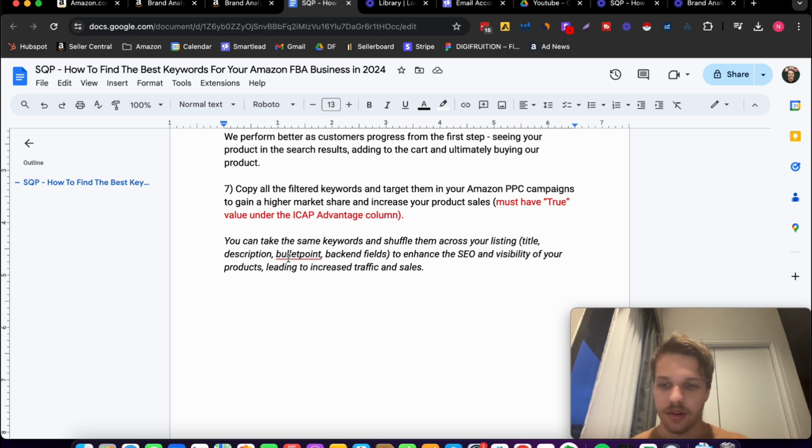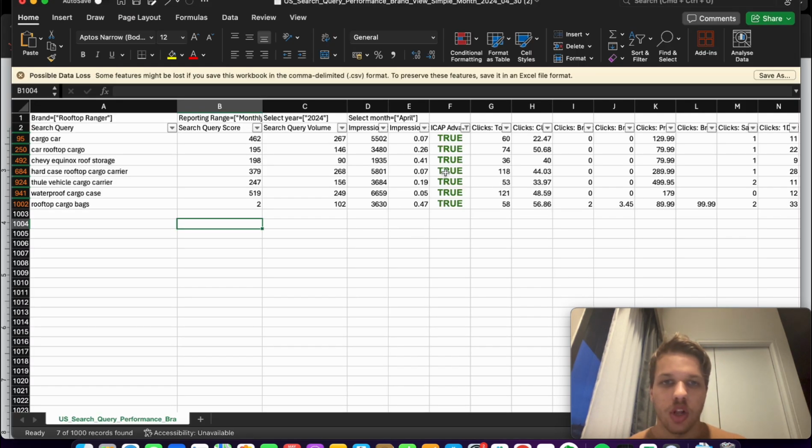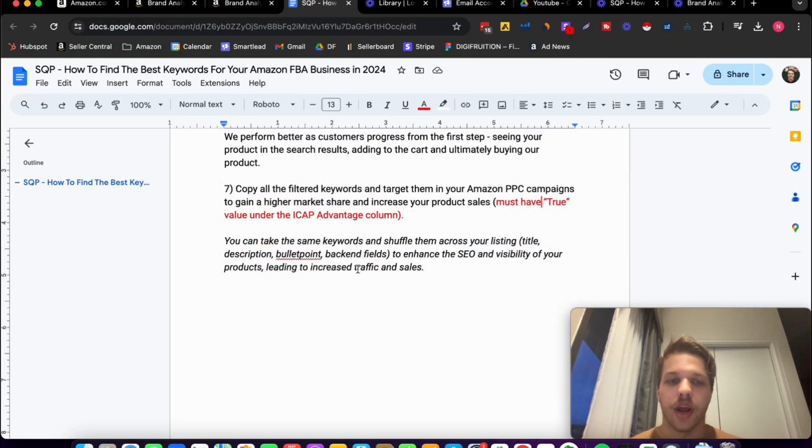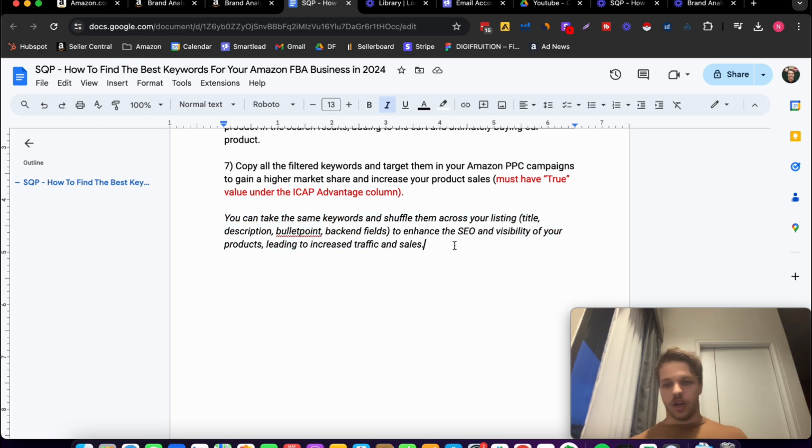So the last step, just to wrap this up, is you need to copy all the filtered keywords, and you can either target them in your Amazon PPC campaigns to gain a higher market share and increase your product sales. And just remember that it must have the true value under the ICAP advantage column. So right here it has to be true, not false. This is why we filter down to only see keywords with the true value, right? You can target them in your Amazon PPC campaigns to expand your market share, grow your business, and increase product sales.